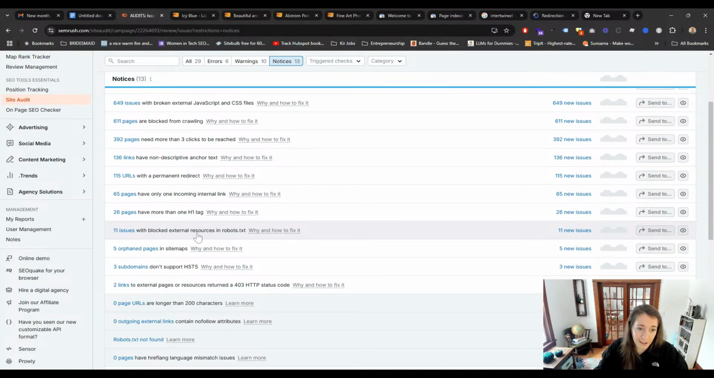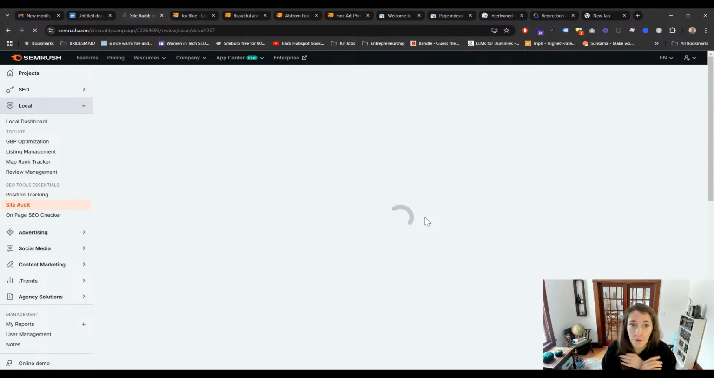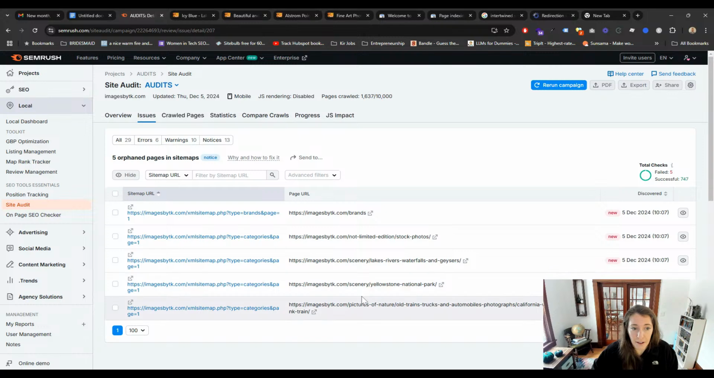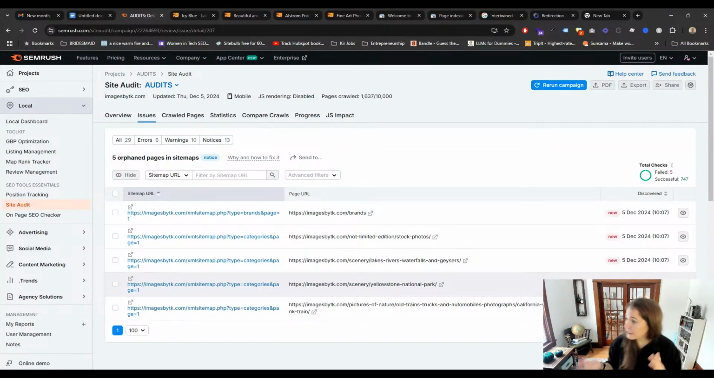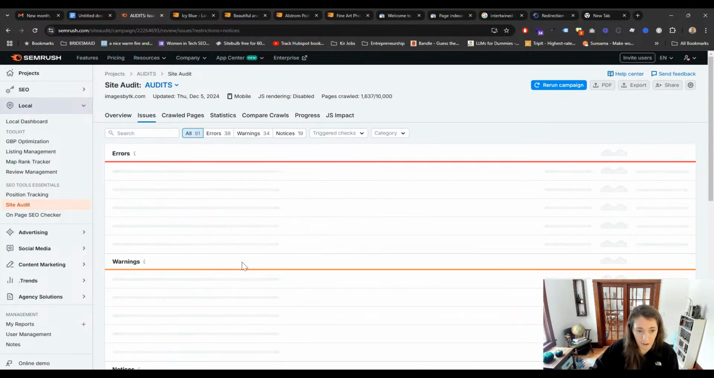Let's not go into Robots.txt. 5 orphaned pages. So this is what I was talking about before, that you want pages to be linked throughout the site. This one is saying that these 5 pages, which we can go look at, aren't linked to from anywhere. So they're not linked to from any page on the site. For instance, like this /brands/scenery/Yellowstone National Park, you could add a link to those from a blog. You could add a link from one of the other product pages. But if you want Google to find these pages, you're definitely going to want to link to them somewhere else.